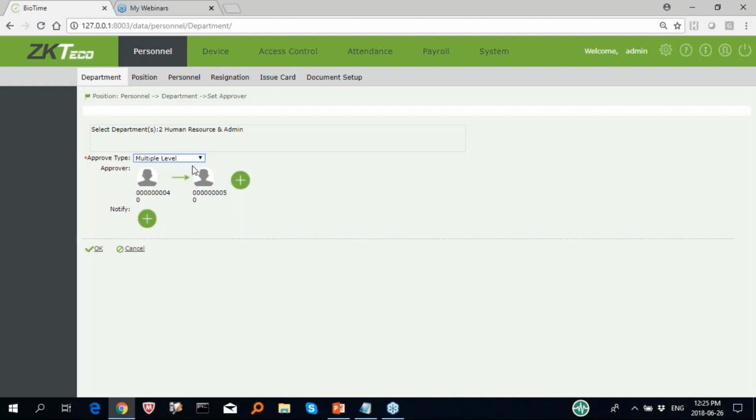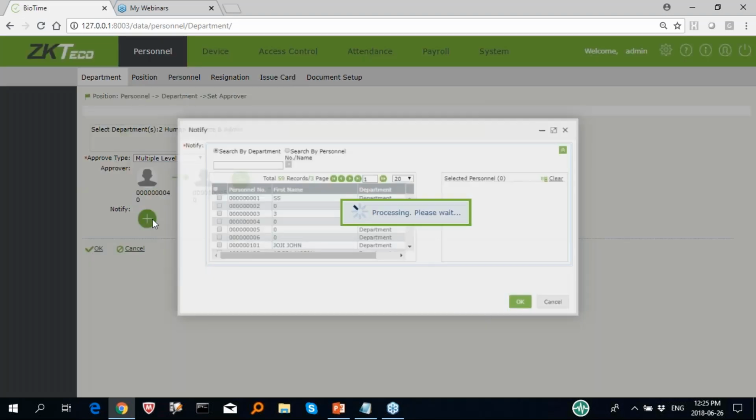If multiple level, that means both levels should approve. Single level means, for example, employee A requests leave, and if employee 4 approves this one, then the process is finished. Okay. If you need multiple levels, you can keep this one and select 2 people. So if employee A applies for something, you need to get approval from 4 as well as 5. And this notify option is to get the email.